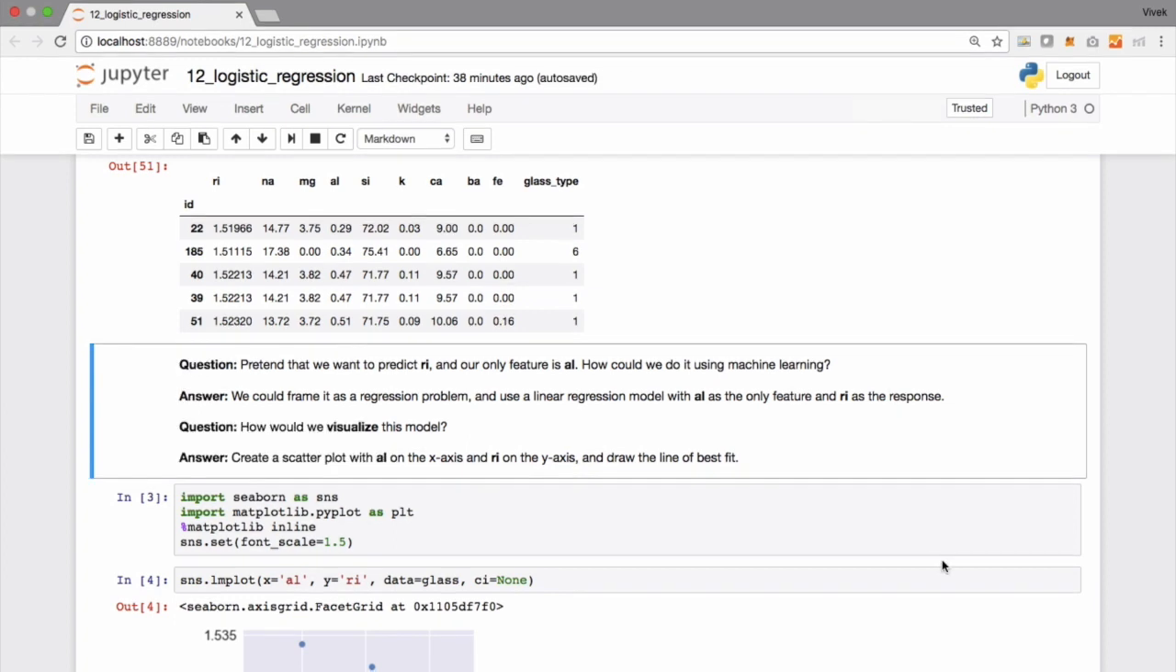Pretend that we want to predict Ri and our only feature is AL. How could we do it using machine learning? We could frame it as a regression problem to start things off, and then using our existing linear regression knowledge, we could try using AL as the only feature and Ri as the response. And how would we visualize this model? We'll create a scatter plot with AL on the x-axis and Ri on the y-axis and draw the line of best fit.